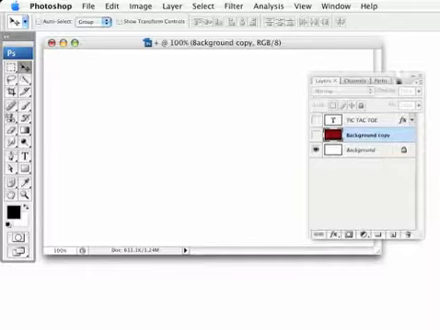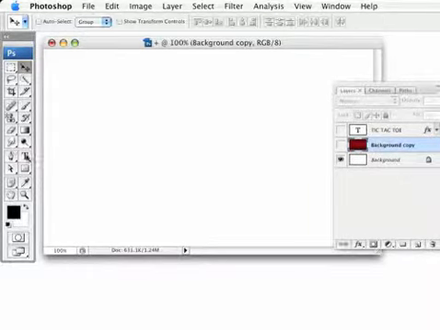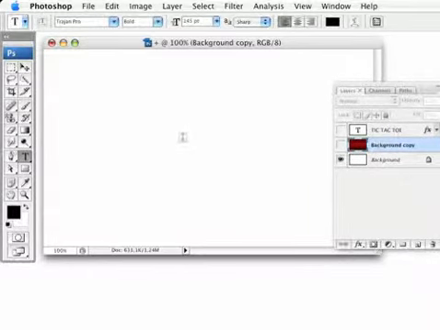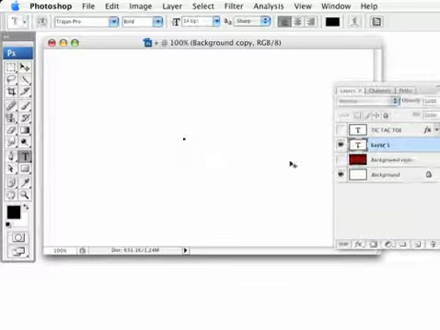The first thing I'm going to do is go over here and select my type tool. I'm just going to click once in the middle of this document right here. That text layer is set. I'm going to go up here, hold down my Shift key so I can get a capital letter, and hit X on my keyboard.